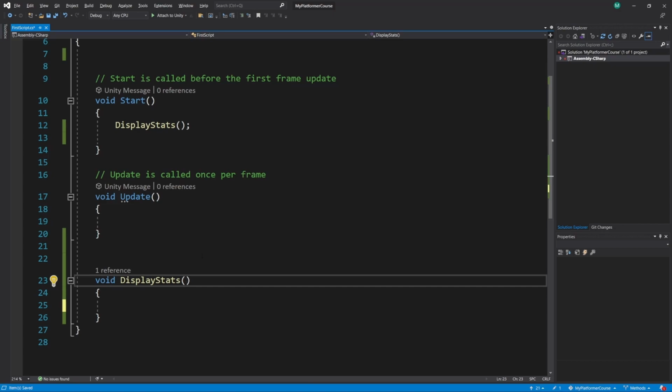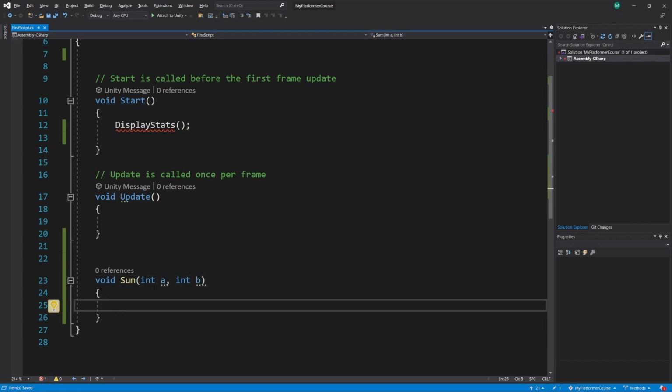So say if I wanted to make a method, let's change this from display stats, and I'm going to put display sum. Or you know what? Let's get rid of that. Let's just put sum. And we're going to add two numbers together and display them. So inside we can put int a, which is going to create a variable called a of type integer. And then let's do int b. So now anytime we call sum, we take in two numbers. And they're going to store inside these two variables.